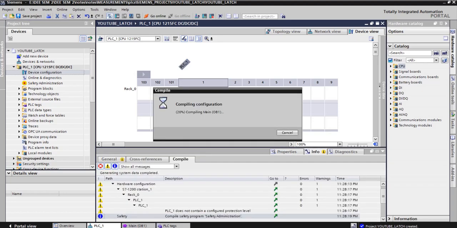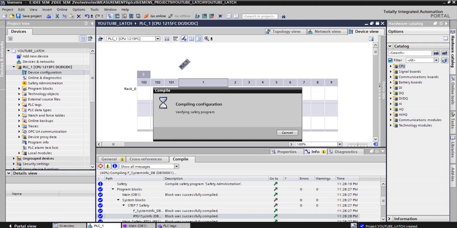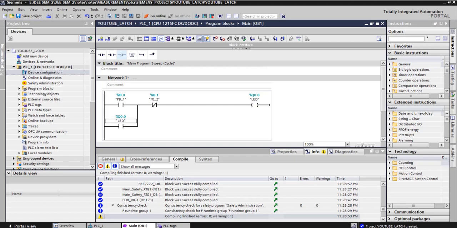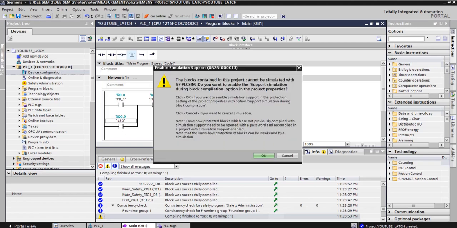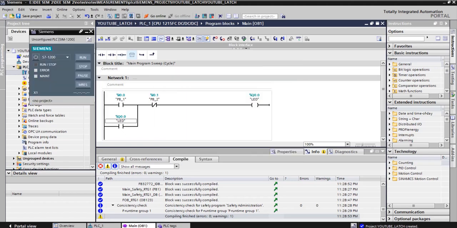It is compiling and checking all the configurations that we have made. Then we come here and do the simulation. If you have installed PLCSIM, it should come out during runtime so that you are able to see the status of your program. So let's move.